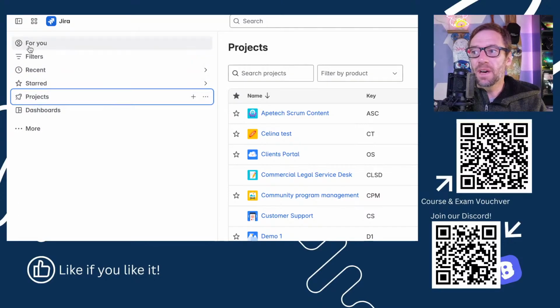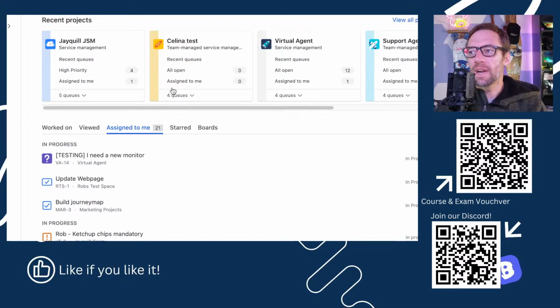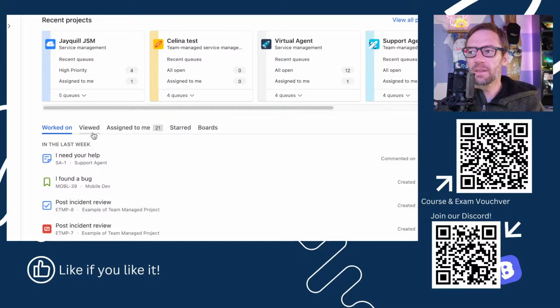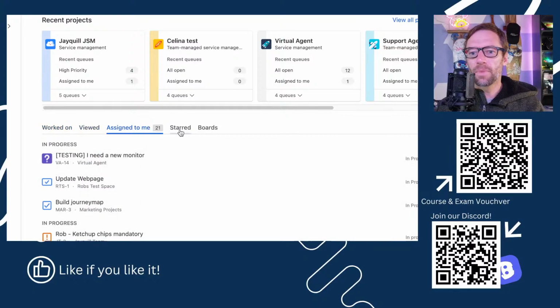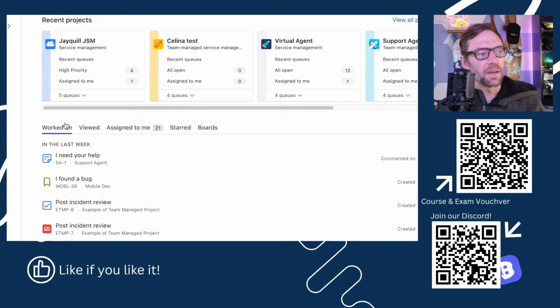And I have these different options. The For You page is something else that I never really used that can be beneficial. It will keep track of where you've been recently, so the projects you've opened, as well as maybe things you've worked on, items you've viewed, things that are assigned to you, starred items, and any boards you might work on. And don't worry, we'll talk about a lot of these terms.